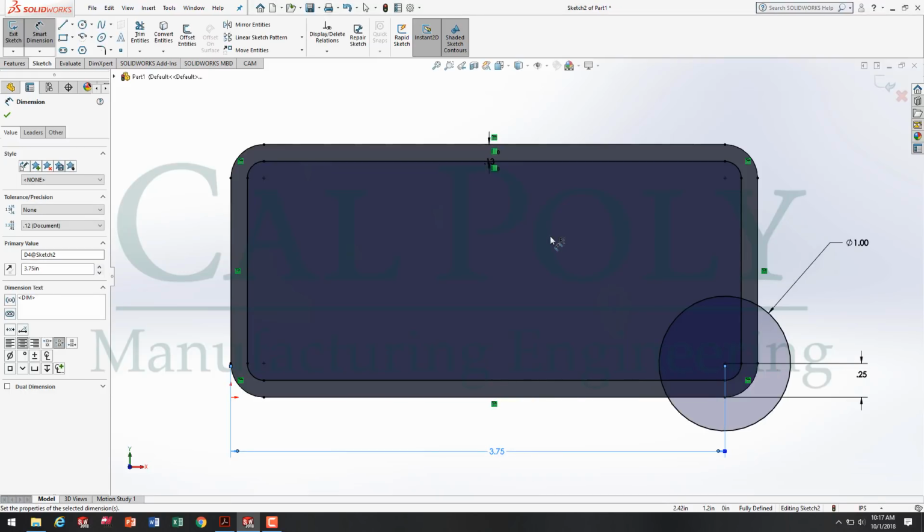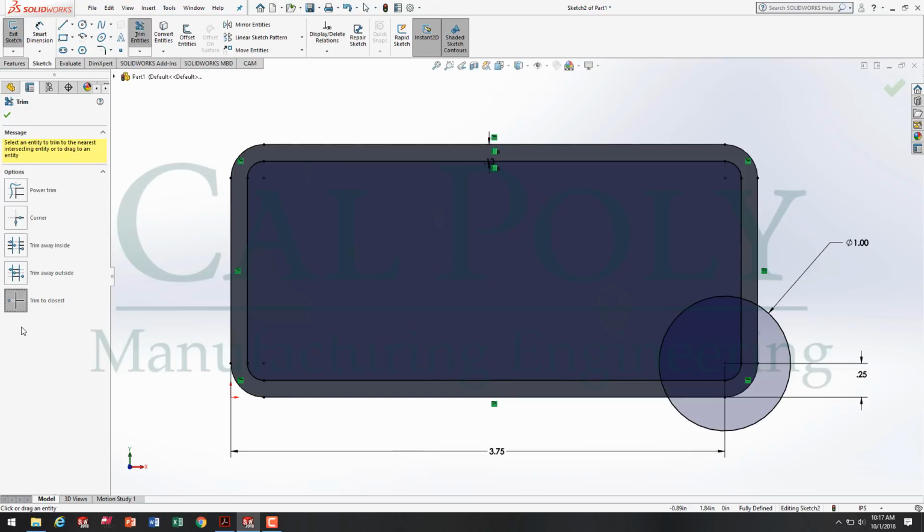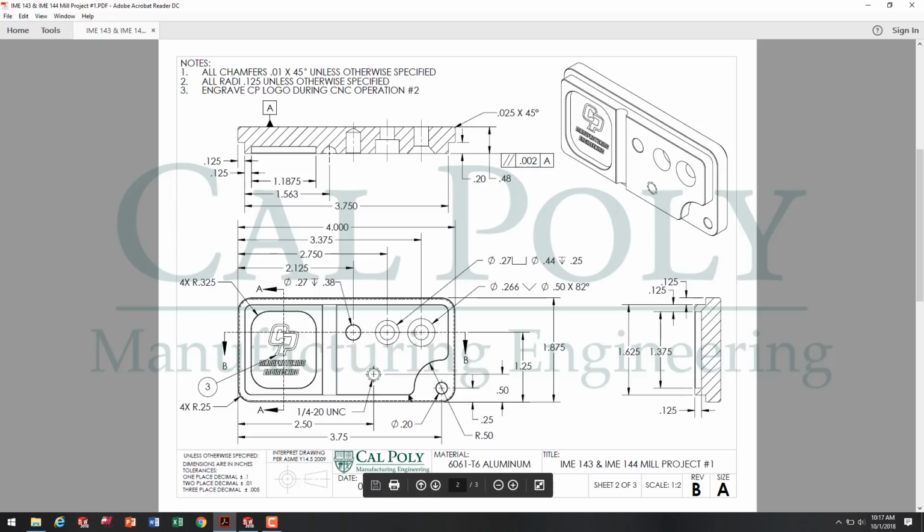Now, I'm going to introduce you to the trim tool. The trim tool trims overlapping entities. It's up here as one of our sketch tools. So when I select trim entities, I like to trim to closest. What that means is every piece of geometry I click on, it goes ahead and it trims it away to the nearest or the next closest line. So you'll see I was able to trim away the circular cutout as you see right here in the front view.